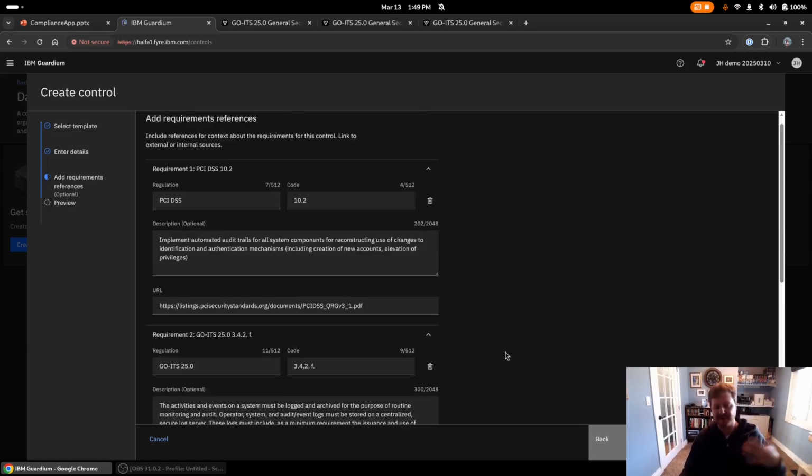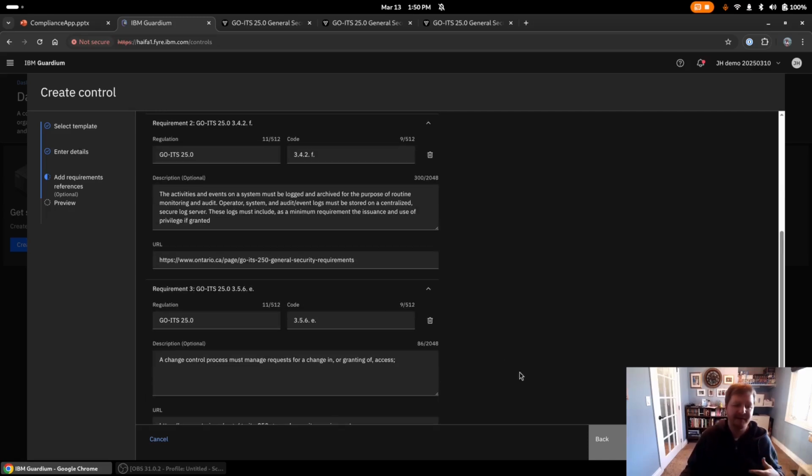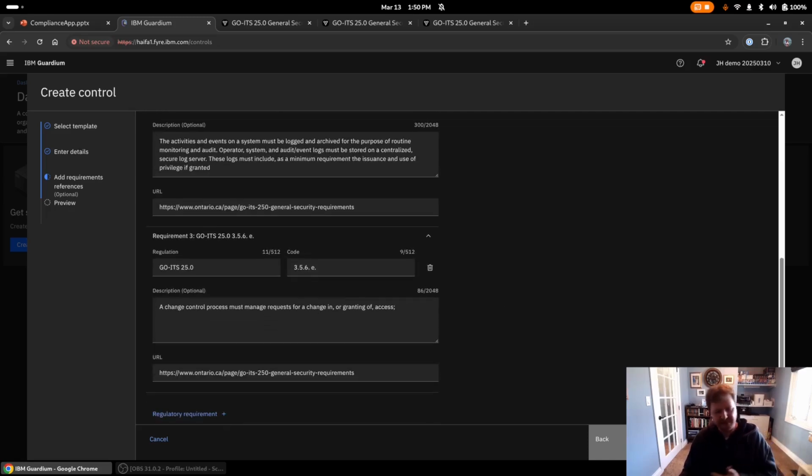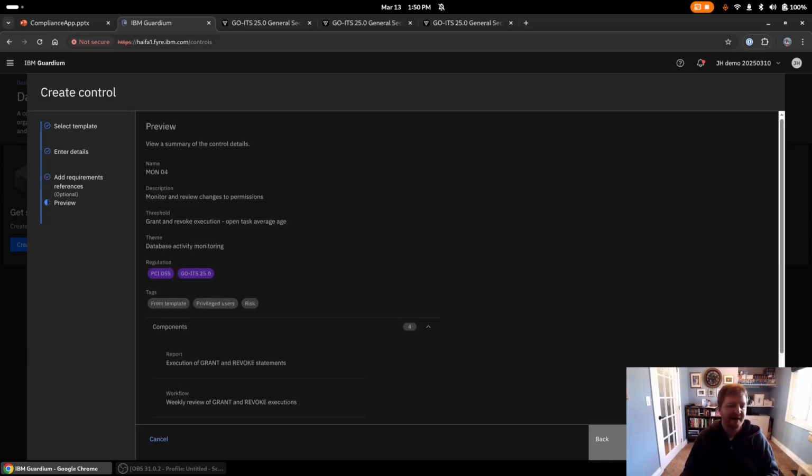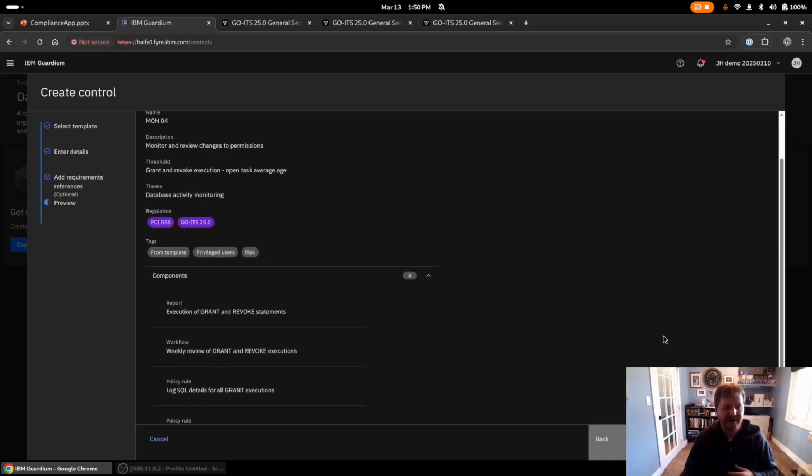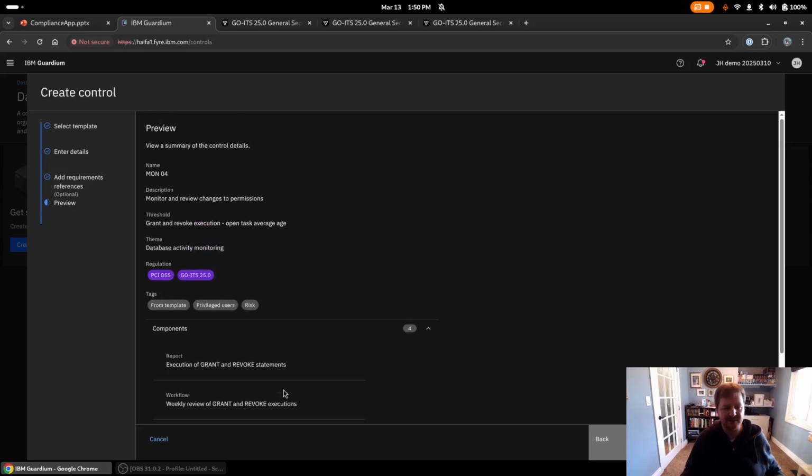We need policies and reports and workflows. If you're creating a custom control, you just go off and create the policies, reports, and workflows. We try to make it easy so you can actually do that within the controls interface. But for a template, it creates it for you. It's going to create a report, an execution of grant and revoke statements, a workflow, and some policy rules so that you don't have to. The good news is these are all templates, so you can modify them after the fact if you would like. So let's create those.